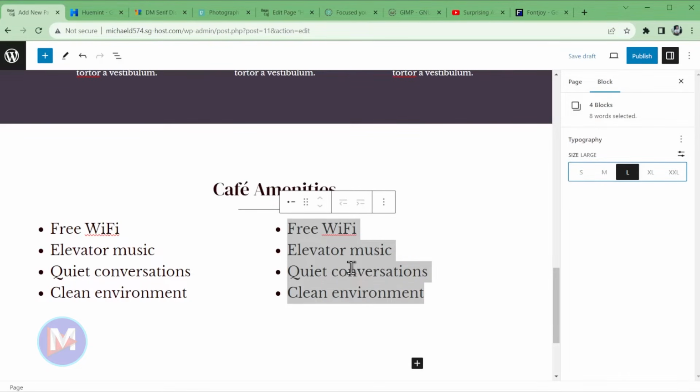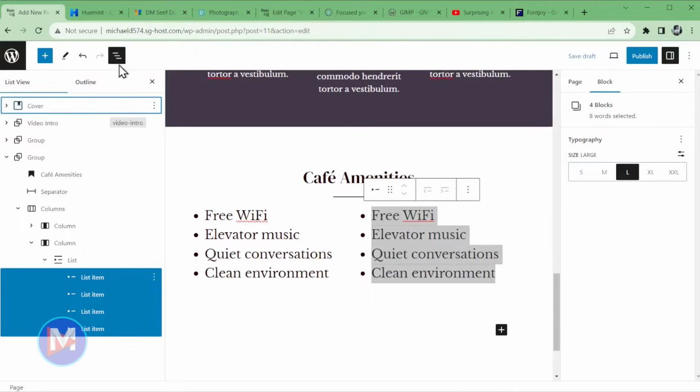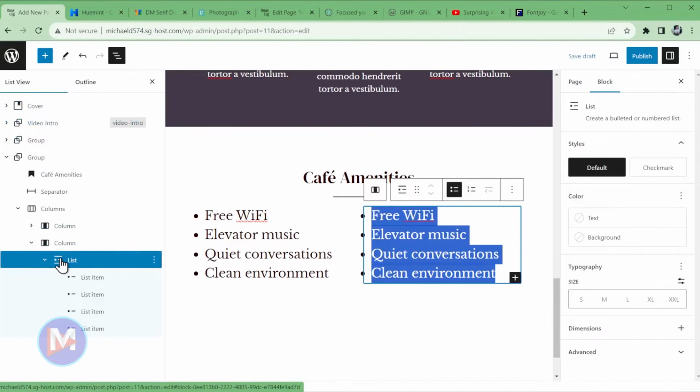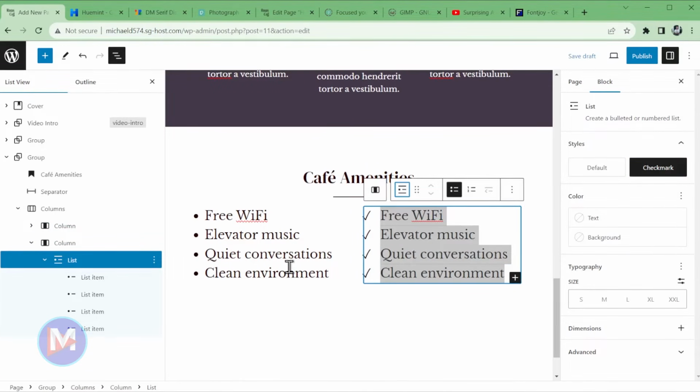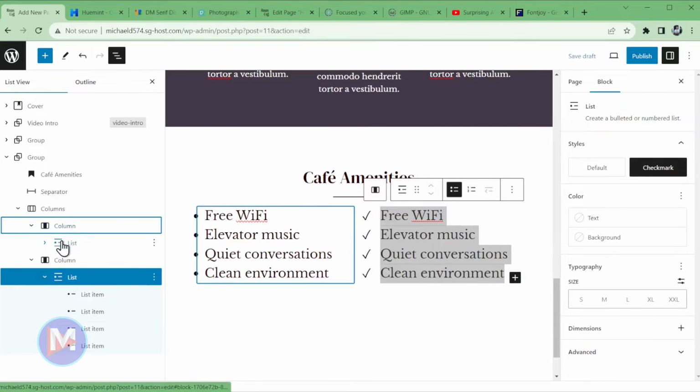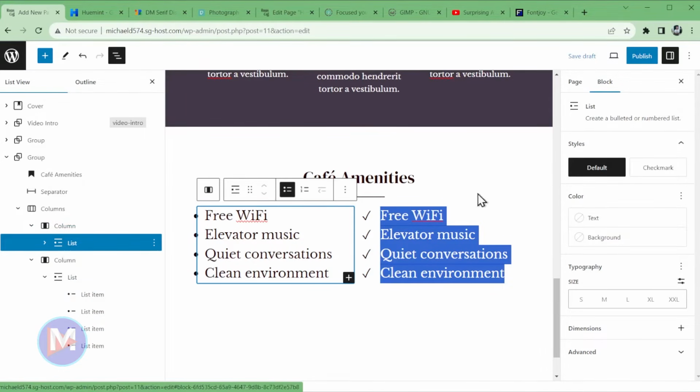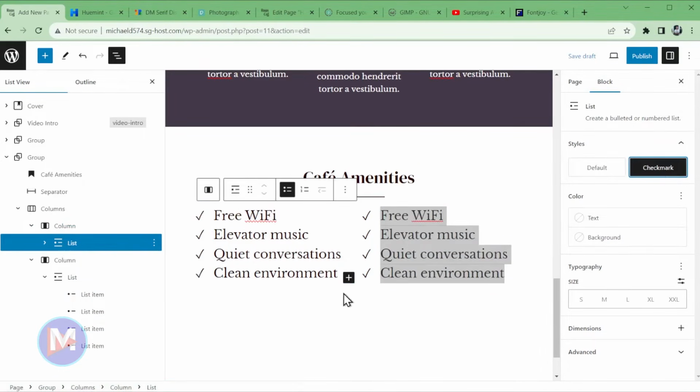A couple of things we want to do to style this a little bit better. So first off, let's go to our list view and select the item labeled list. So this is our list block. We're going to change the style of this to checkmark. And we'll come over here, do the same thing. So let's just select the list here from the list view, change that to checkmark.